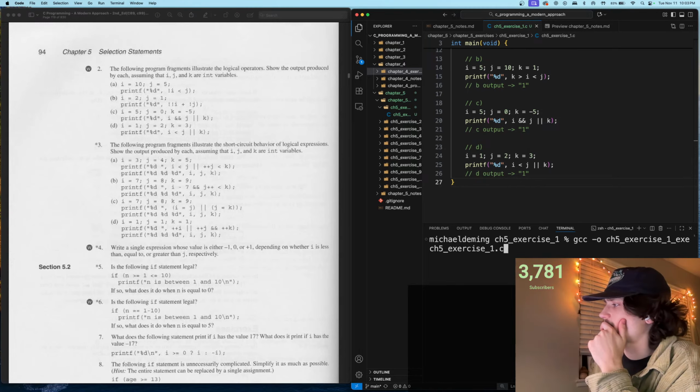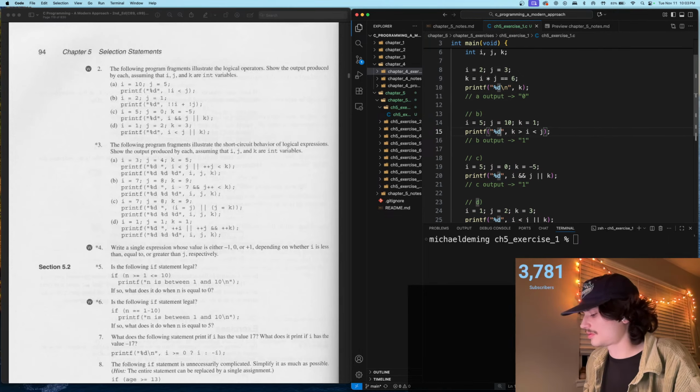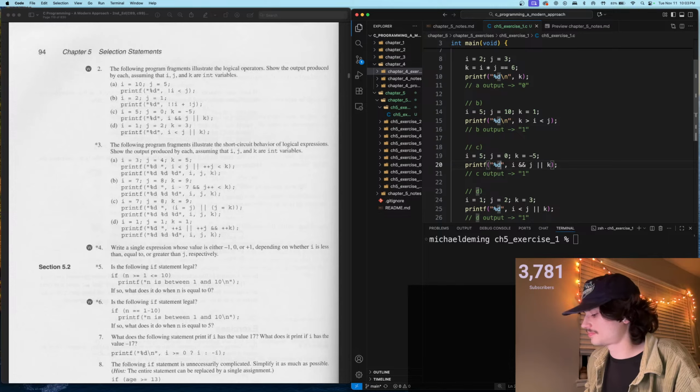Let's try it. Let's add in some \n here so we get some distinguishing prints.